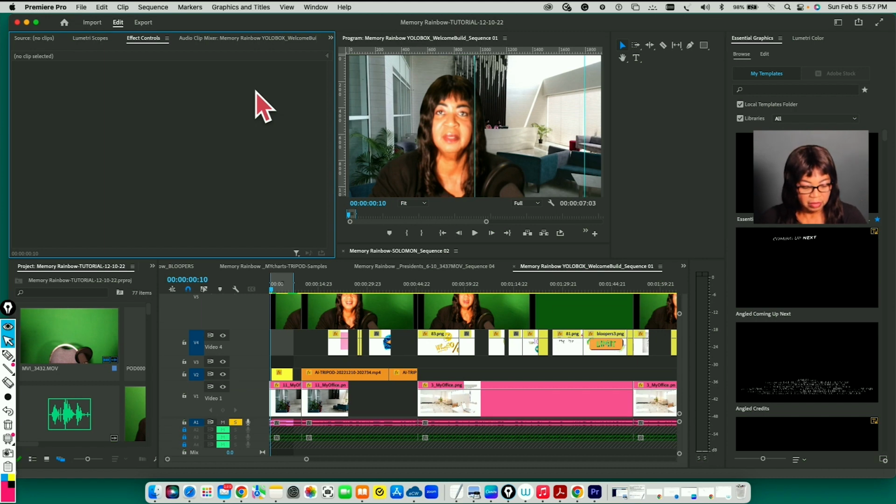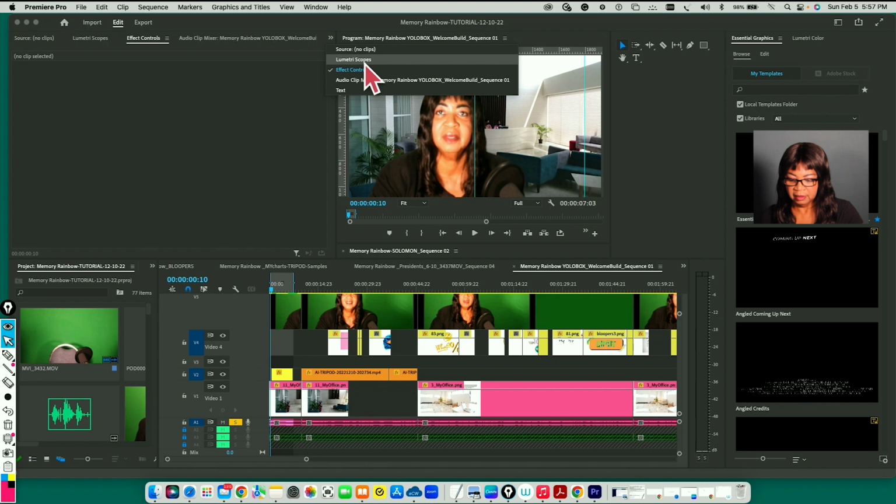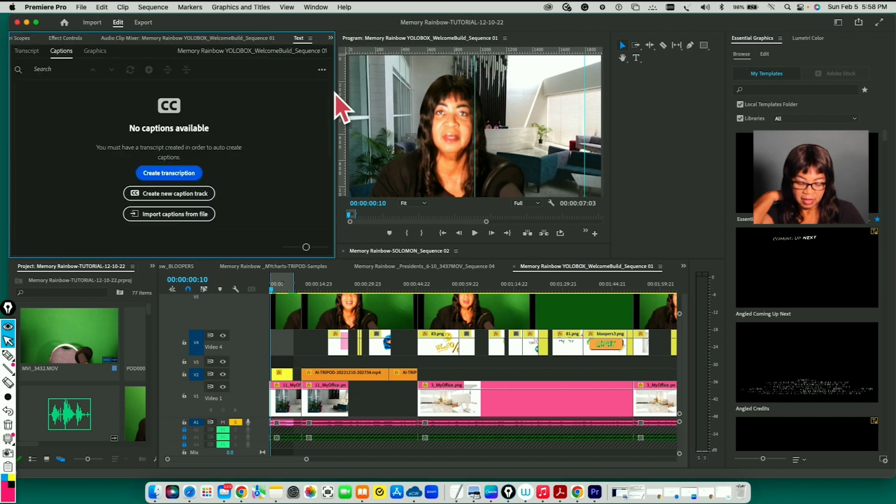You also need to make sure you're in the edit area, and then you need to find the text. So you go over here to this little arrow, and then you'll see effects control, which I'm not using at the moment. Audio clip mixer I'm not using, and it says text right here. So you click on the text, and then you see this area, CC, no captions available yet.